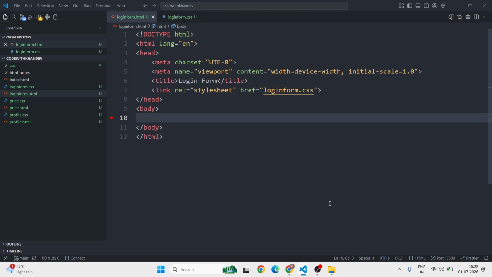In today's video, we are going to build a simple and modern login form using only HTML and CSS. This project is perfect for beginners because you will learn how to create forms, use input fields, labels and buttons, and style everything with CSS.